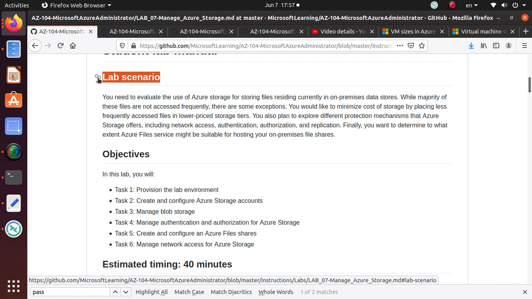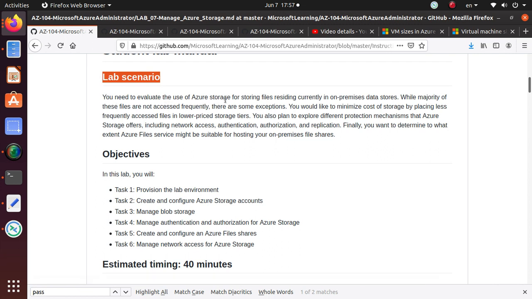And if you look at the lab scenario, we need to evaluate the use of Azure Storage for storing files residing currently in on-premises data stores. While the majority of the files are not accessed frequently, there are some exceptions. You would like to minimize the cost of storage by placing less frequently accessed files in lower price storage tiers. You also plan to explore different protection mechanisms that Azure Storage offers, including network access, authentication, authorization, and replication. Finally, you want to determine to what extent Azure File Service might be suitable for hosting your on-premises file shares.